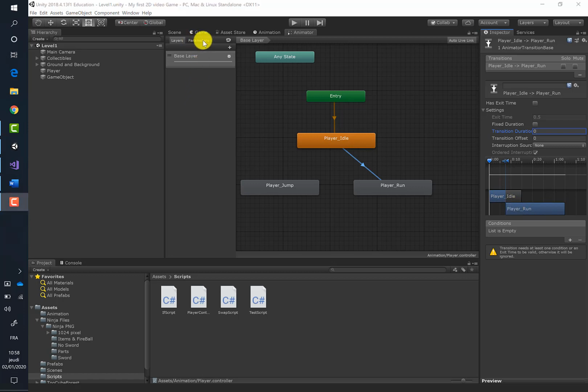So now let's create a parameter. Click on the Parameters tab here, and in the plus choose Float and give it a name. We'll call this float anim speed. Enter. So now let's put some conditions.